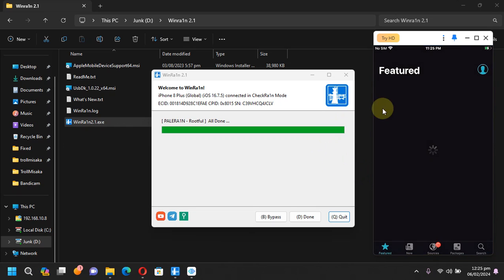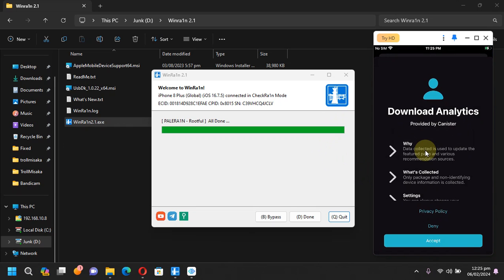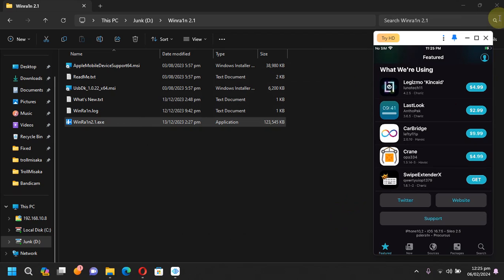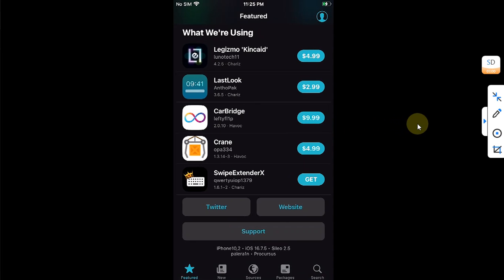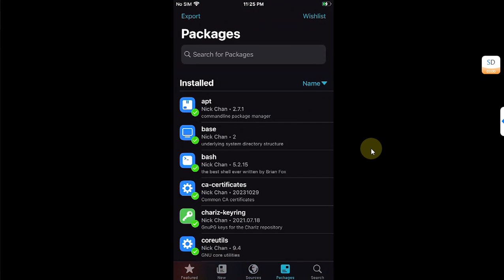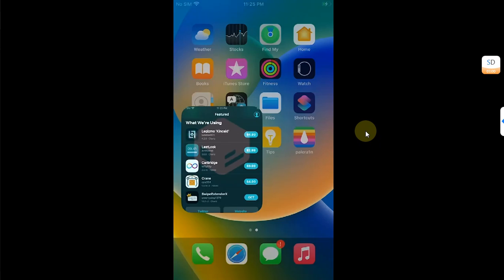Let's open it. First of all, I will show you the version. You can see 16.7.5. Let me make it a bit bigger. I will close Winra1n. All right, so you can see it here: iOS 16.7.5, and it is jailbroken Rootful. You can see everything works. We don't have any problem whatsoever.